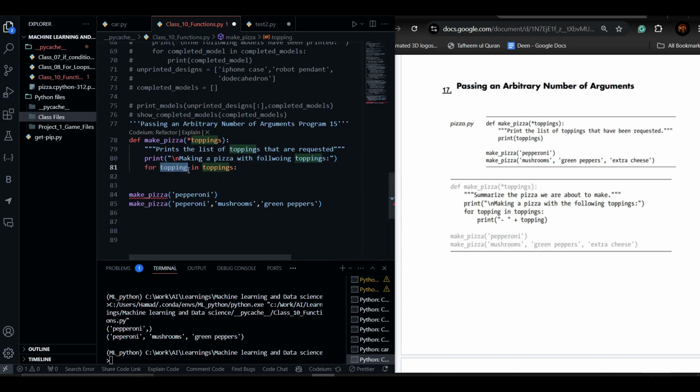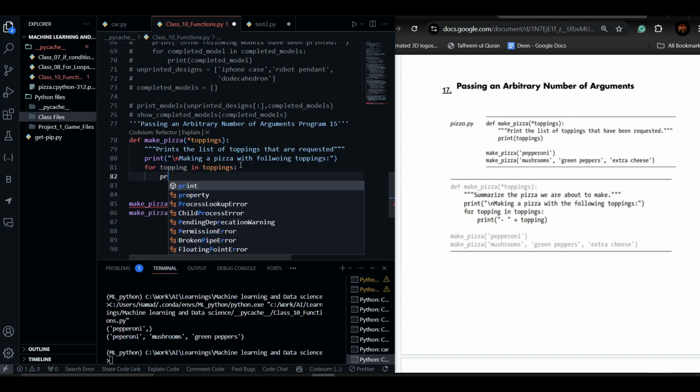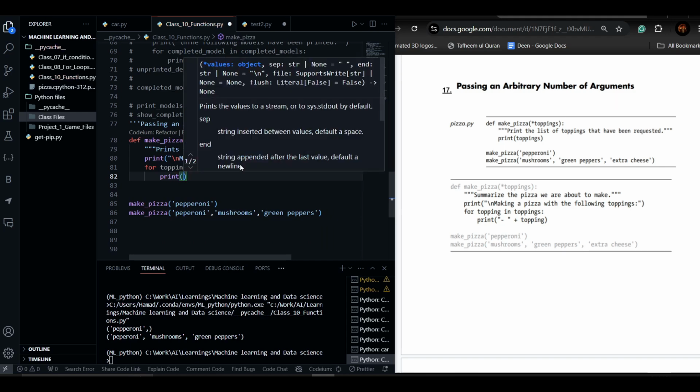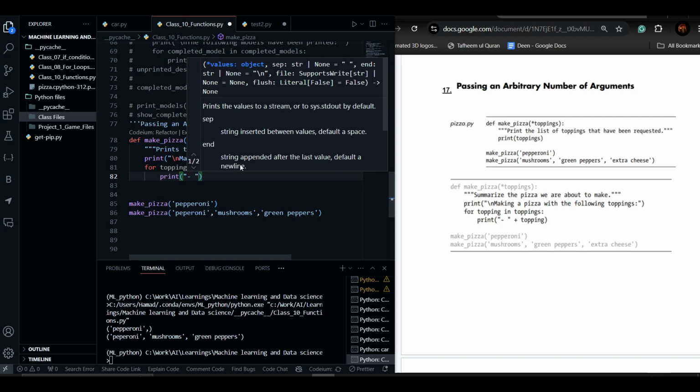So this is a variable that I can name whatever I like, and in toppings it is taking one by one and storing those toppings inside this variable. So I'm simply going to print this variable. So print inverted commas, dash space. This will simply add that dash in front of the topping, and then the topping.